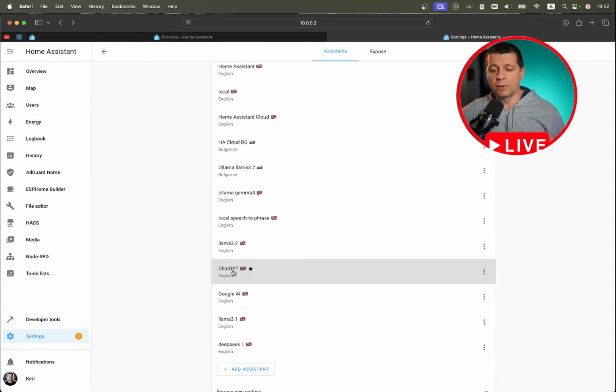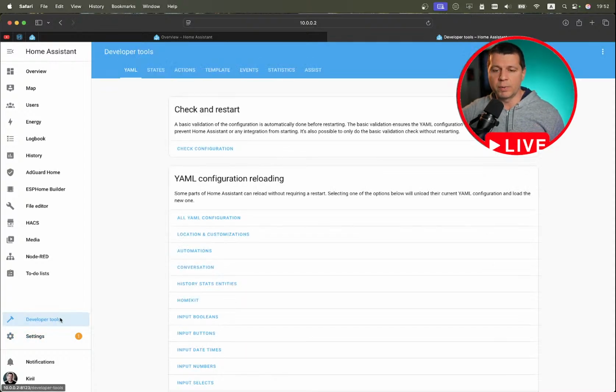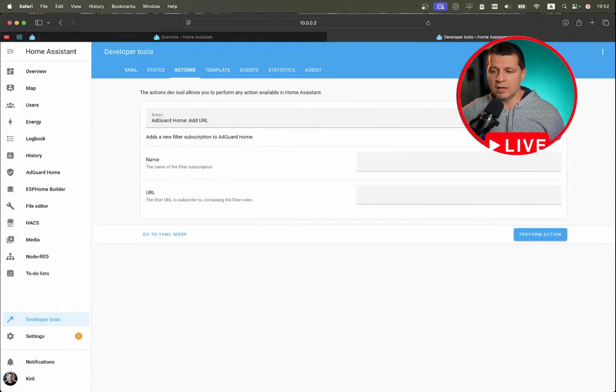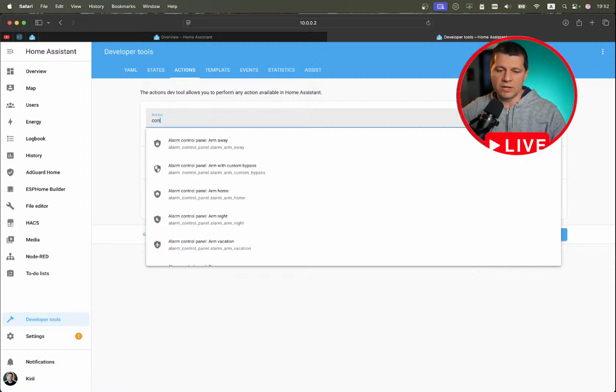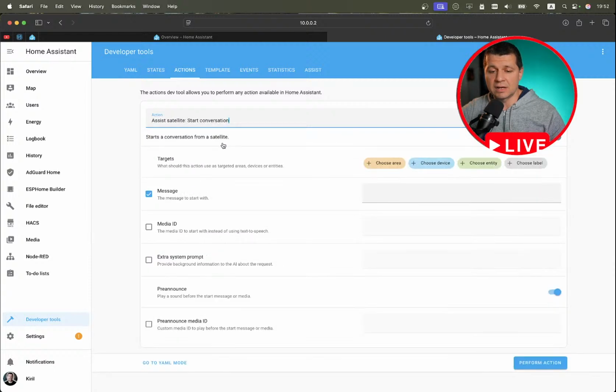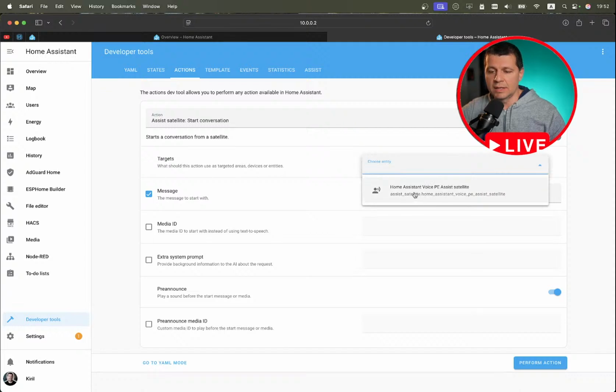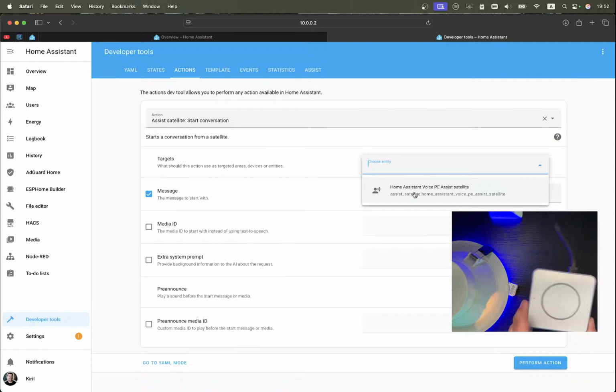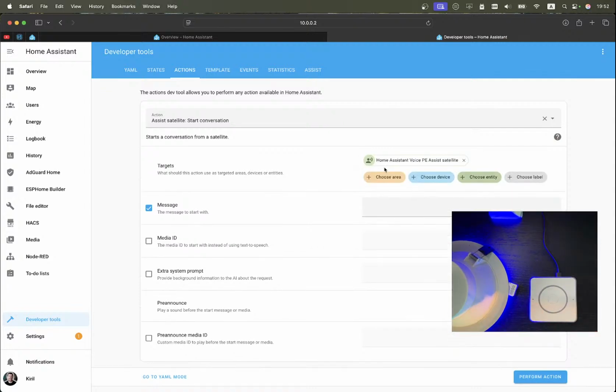So now I'm going to use ChatGPT and I'm going to start a conversation. The easiest way to start a conversation to test that feature is by going to the developer tools and then on the actions section. And here I'll search for conversation. And here it is. This is the new feature, assist satellite, start conversation. Here I should choose a target. Here it is, my Home Assistant Voice PE device. I have to choose it as a target.